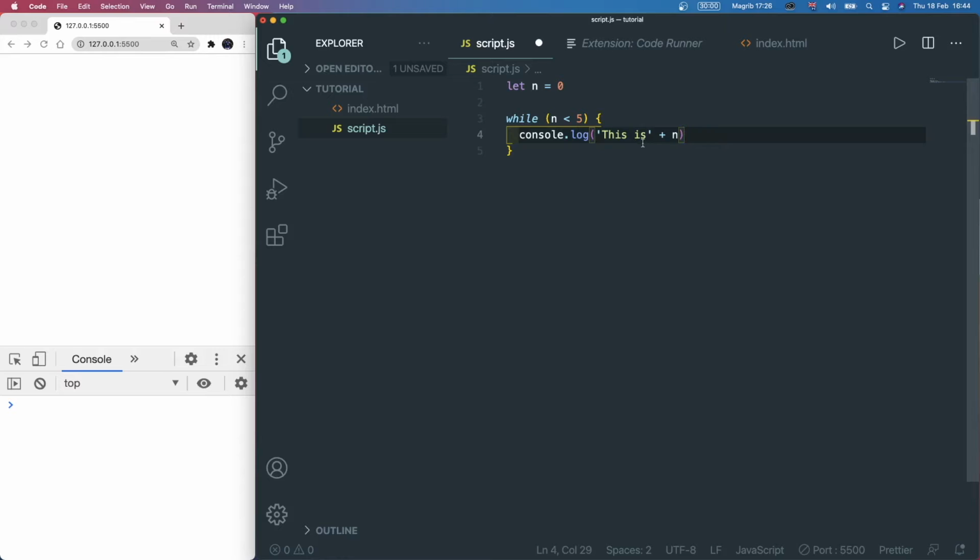specifically what you need to be aware of is that while n is less than 5 and we have n equals 0, if we run this, we're going to be struck with an infinite loop where this won't end ever, because n will always be less than 5. Therefore your while loop will always be true, so it will keep on logging this to the console. So what you need to do, or what generally is done, is that you add 1 to n.